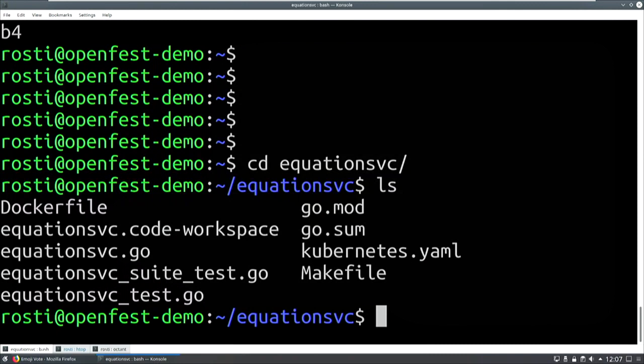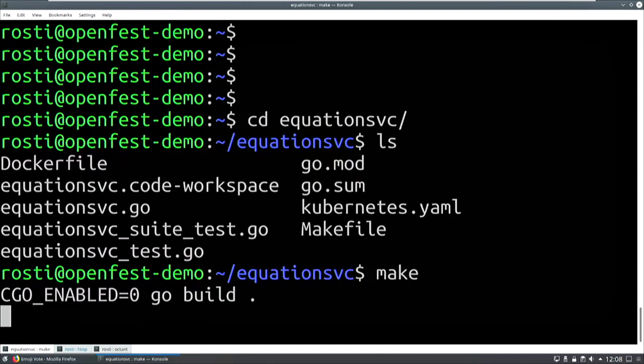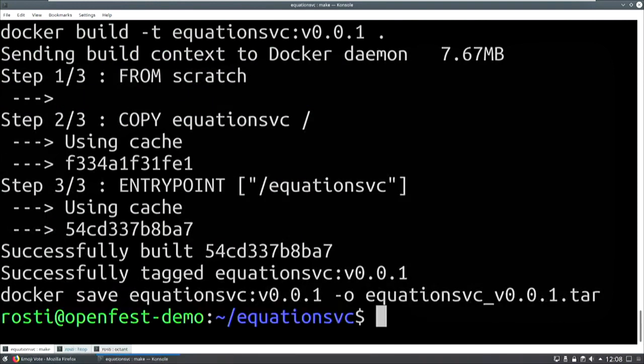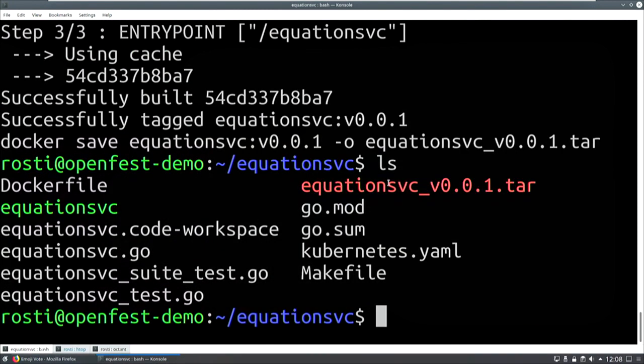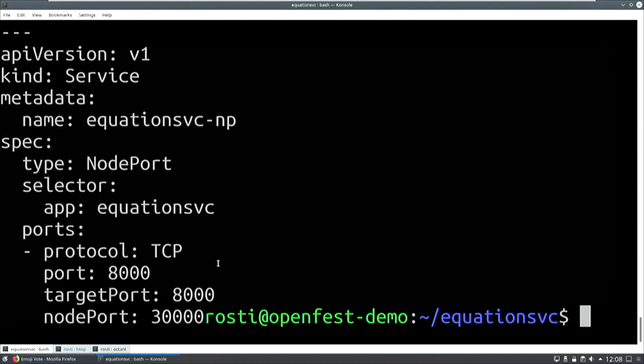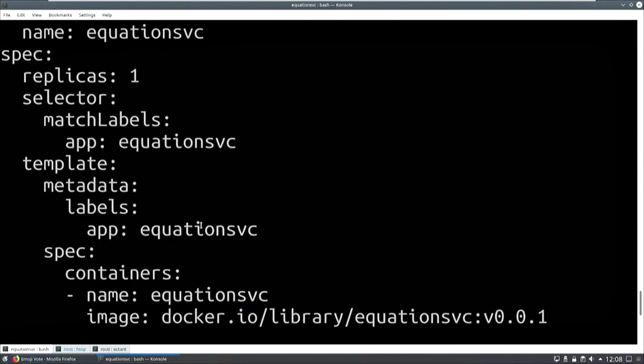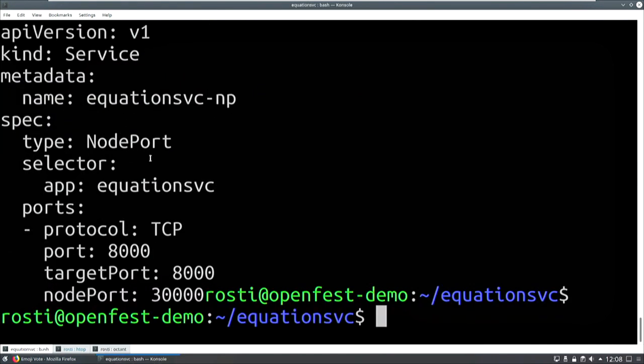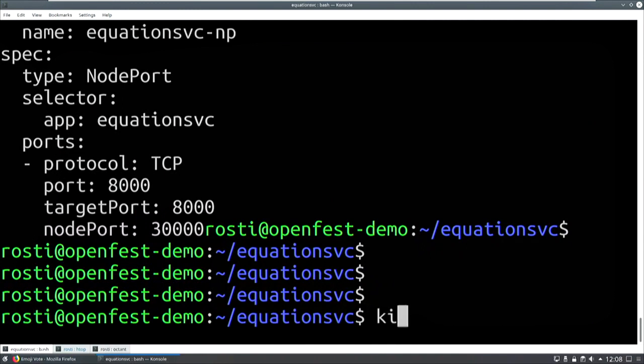Which is our equation service. So here we are in the role of having a microservice which solves square equations. And this microservice is pretty simple. What we are going to do is first build this microservice. What we are going to end up with here is this tarball, which is our image of the microservice. And we are going to deploy this using this Kubernetes YAML file, which defines the service as a deployment with a single replica and a node port service. So first we get to upload the service.